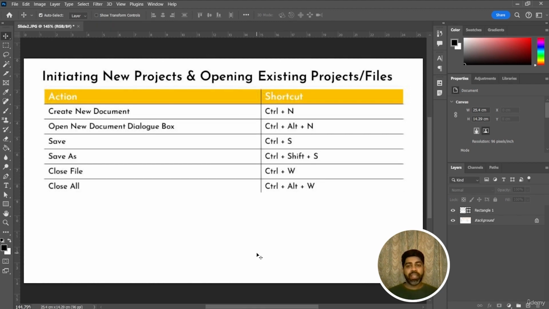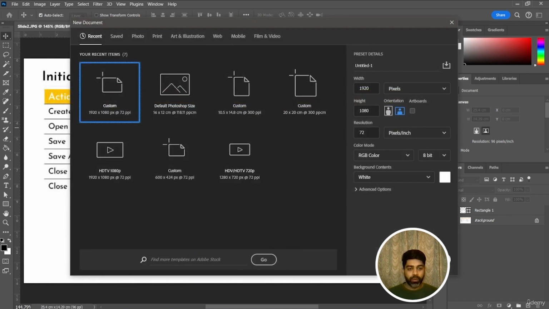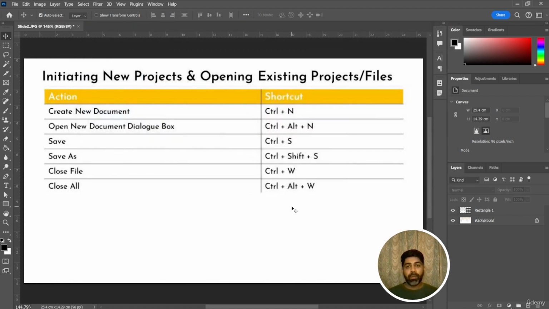Next, we saw initiating new projects or opening existing files. To create a new document, I can press Control N or Control Alt N. Both ways, I will have a new document dialog box open over here. I can save a file by pressing Control S. In case the file had already been saved previously, it'll update the same one. Or if it's the first time that you're saving the document, it will show the saving prompt so that you can choose the location where you would want to save the file.